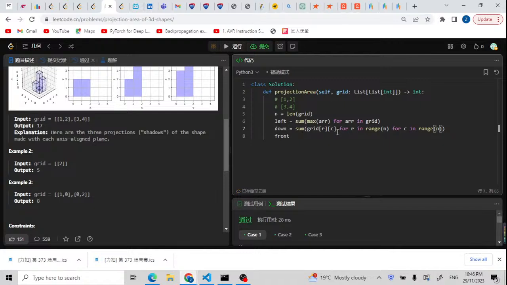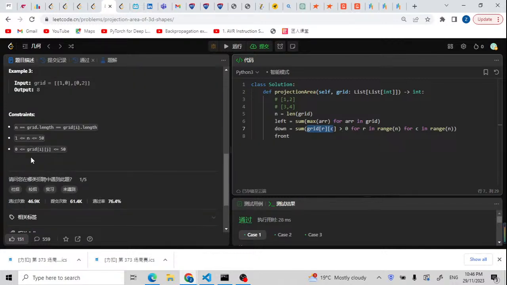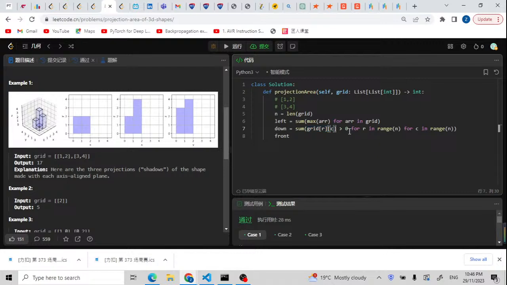But this grid[r][c] should be more than 0, because it is not the number itself, it is just a Boolean value. If it is more than 0, we count it as 1. If it is 0, because there are no negative numbers, it must be 0 or positive, so we don't count it. If it is a Boolean value and it is true, we count it as 1.